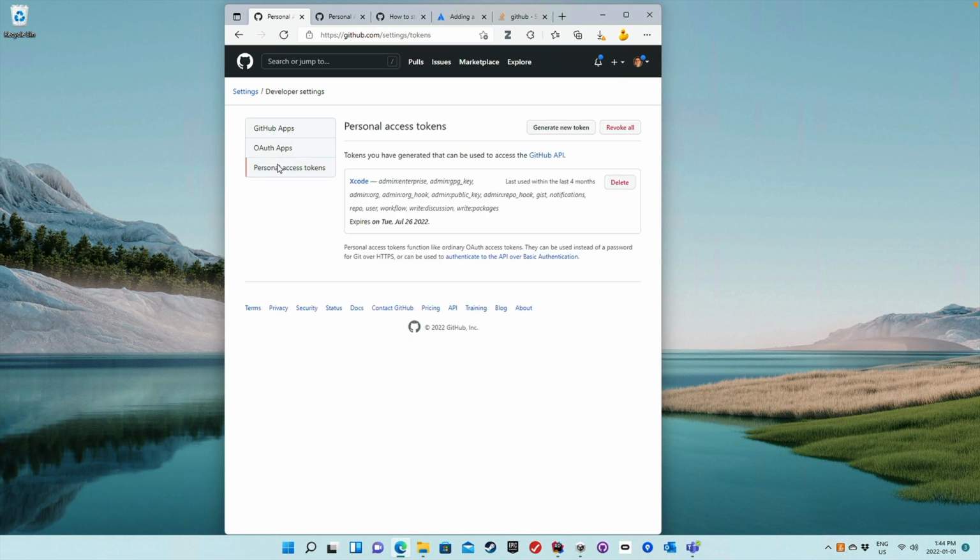Now, what is a personal access token? This is what GitHub uses to allow external applications to access your GitHub repository on your behalf. It gives you an extra level of security over using just a straight password. And it turns out that this is the only way to access with SourceTree.